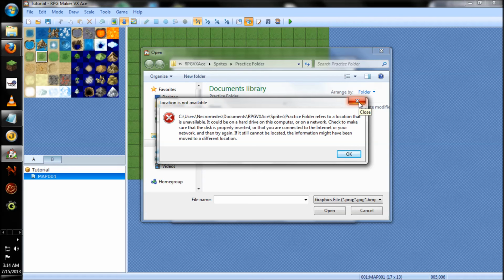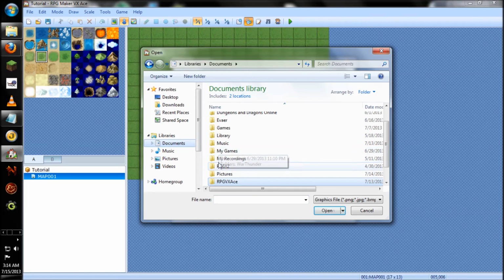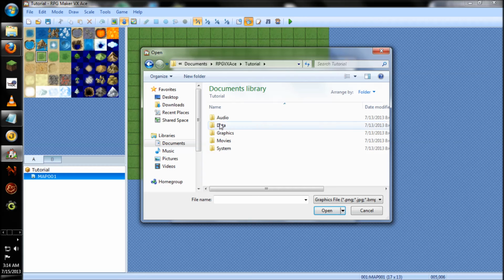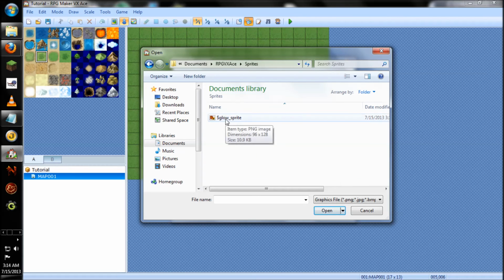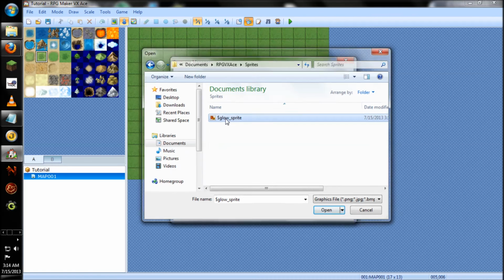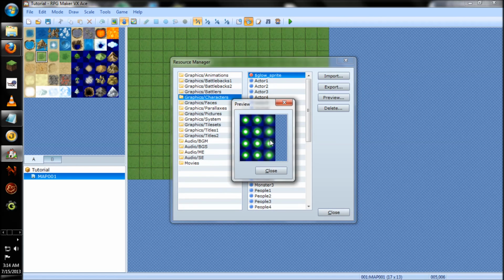I have no idea what that is. In any case, how odd. Suddenly it's just going to decide to be all wonky on me, I guess. Anyway, open up your glow sprite. You can go ahead and click preview or double click it in the list. And if it's the blue and black checkered background there, it means you did it right. And it means that the background is transparent. If it's not, you need to go back and fix it.